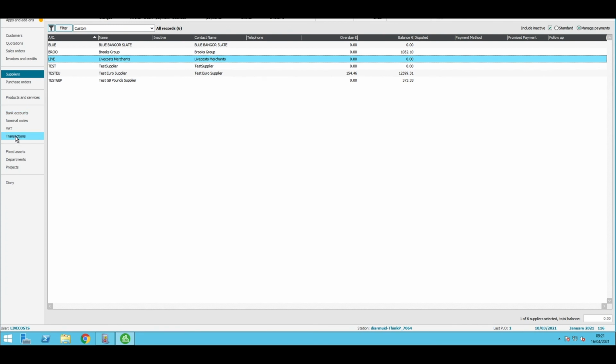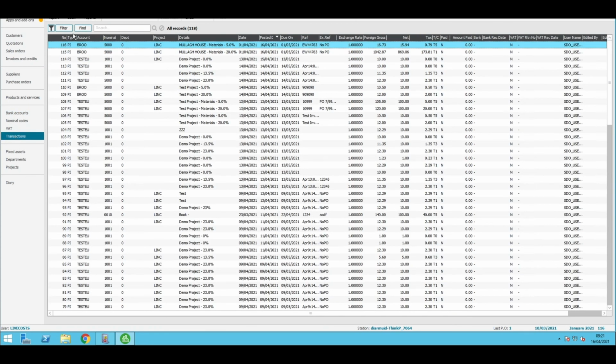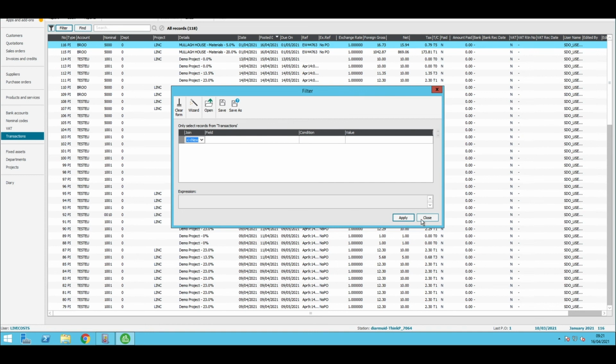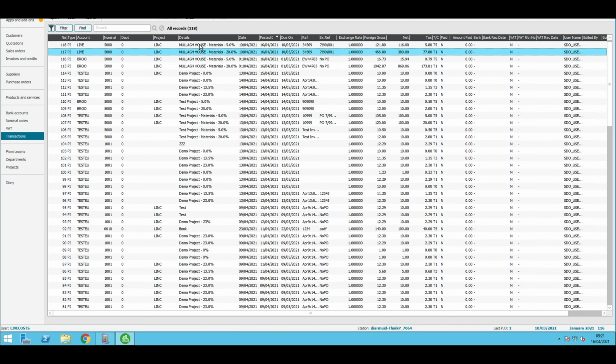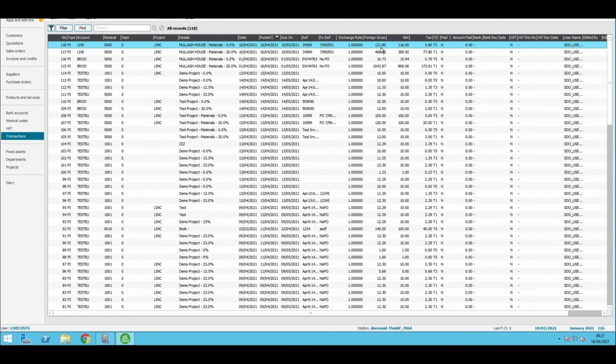Okay, so transactions, and I'm just going to filter here and apply that filter. And you shall see that it's posted to the correct account, the correct nominal code. It's posted to the project. It's posted those two as separate transactions. The reference is the same, the xref is the same, and it's obviously posted then to the correct tax codes.